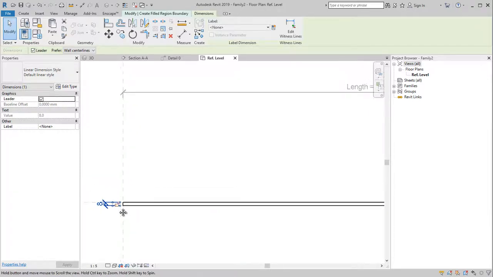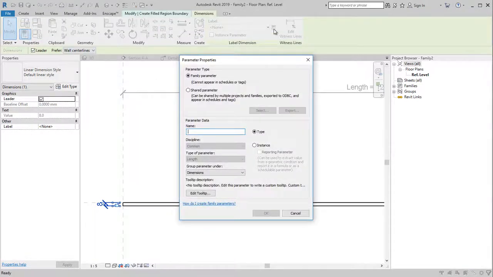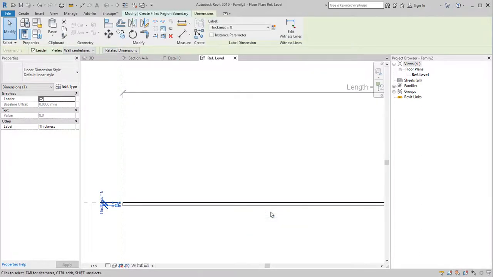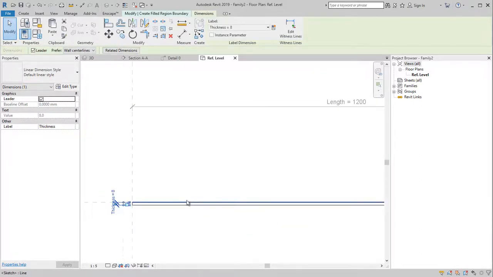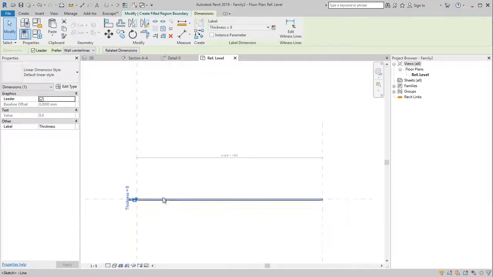normal dimension. And that will give me the opportunity to change this dimension into a label and add a parameter, for example, thickness. It should be a type parameter, so whenever I change a type, it will be applied to all types in the project. So now I can control the thickness in my project when I finish this detail item.